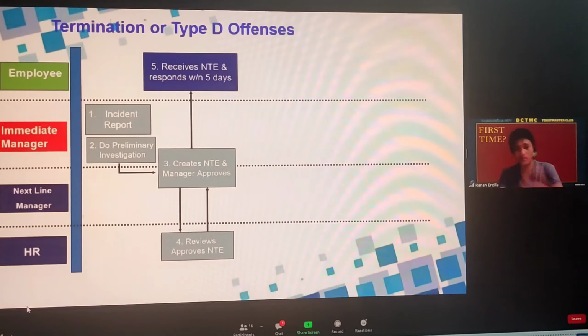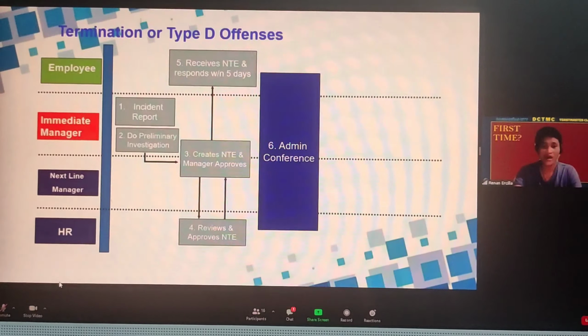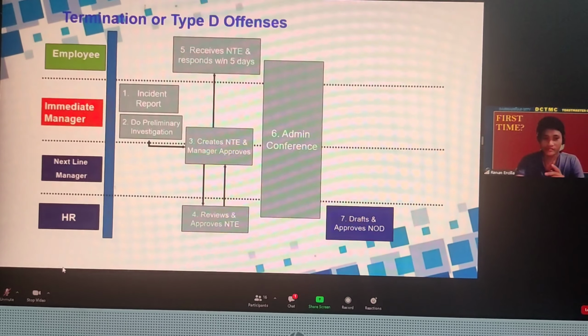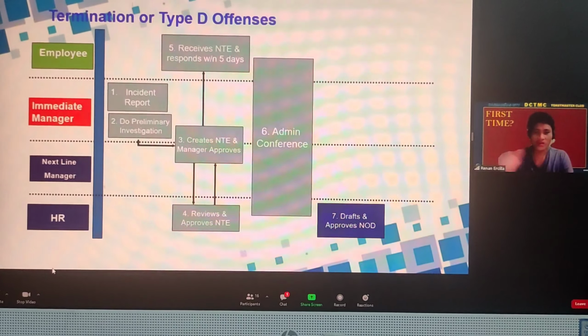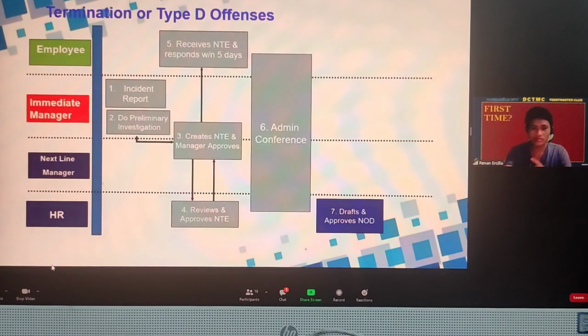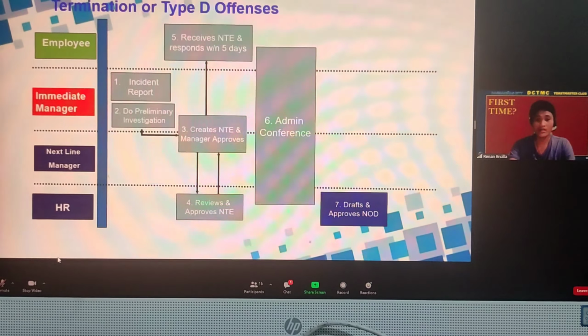And then once the employee has submitted his response or written explanation, an admin conference or administrative hearing should be conducted in order to give ample time for the employee to explain the alleged violation. And then after the administrative conference, there is a deliberation that would happen. If the deliberated decision is, let's say, the maximum penalty, the HR is the one who needs to draft the NOD and approve it with the lawyer.